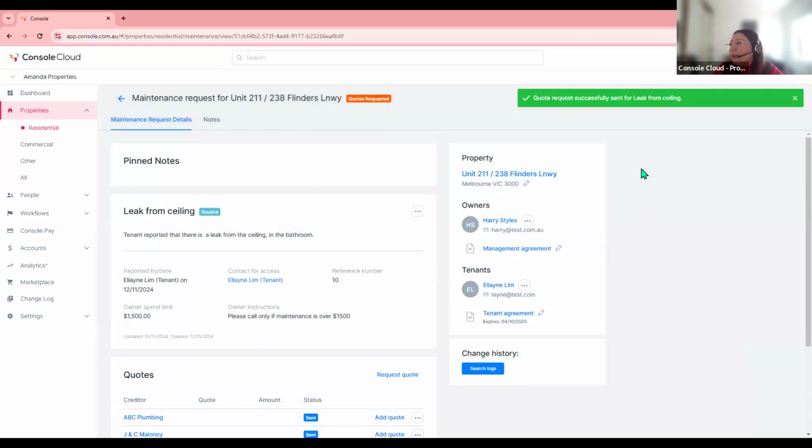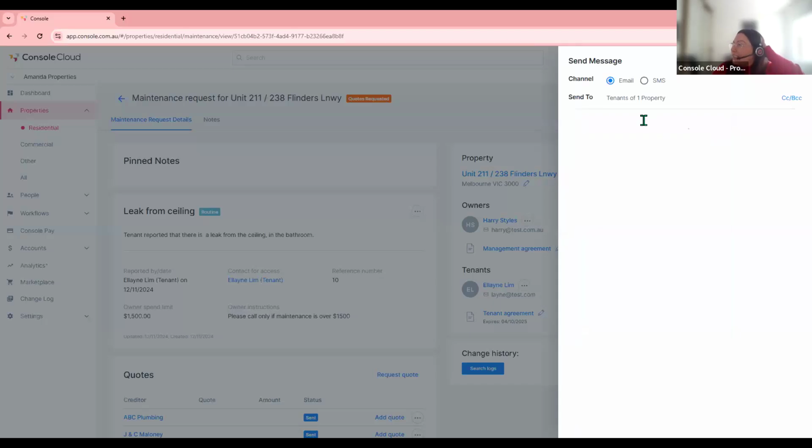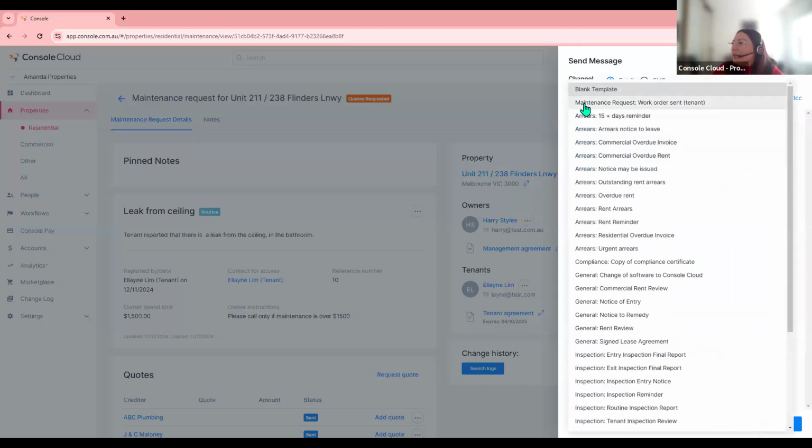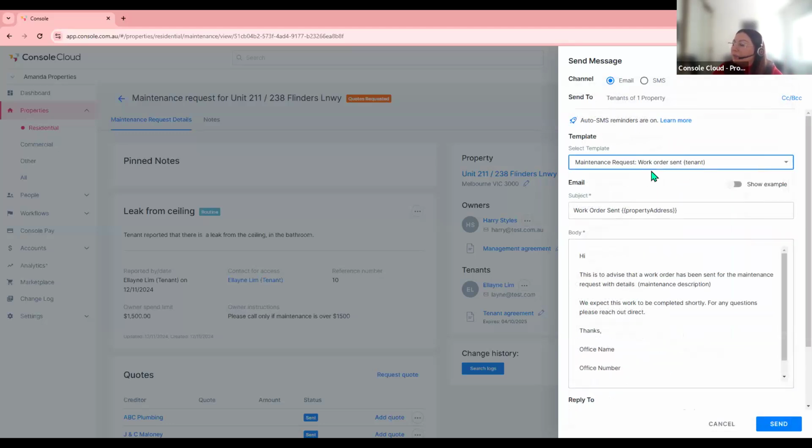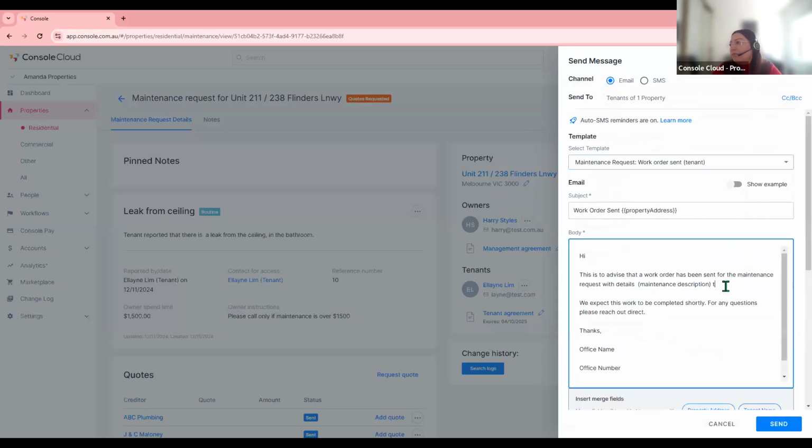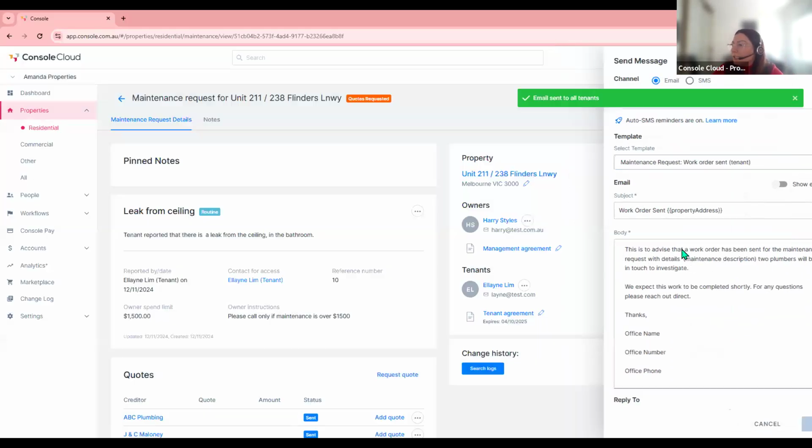At this point, I might want to inform the tenant that I've created a quote for them, and that they are going to get 2 phone calls from plumbers. So if I click on message tenant, now I can create, as when we were earlier, I created the work order sent template, but I might want to change this. So this to advise that a work order has been sent for maintenance. I might pop in here, 2 plumbers will be in touch to investigate. And I'm going to click send.